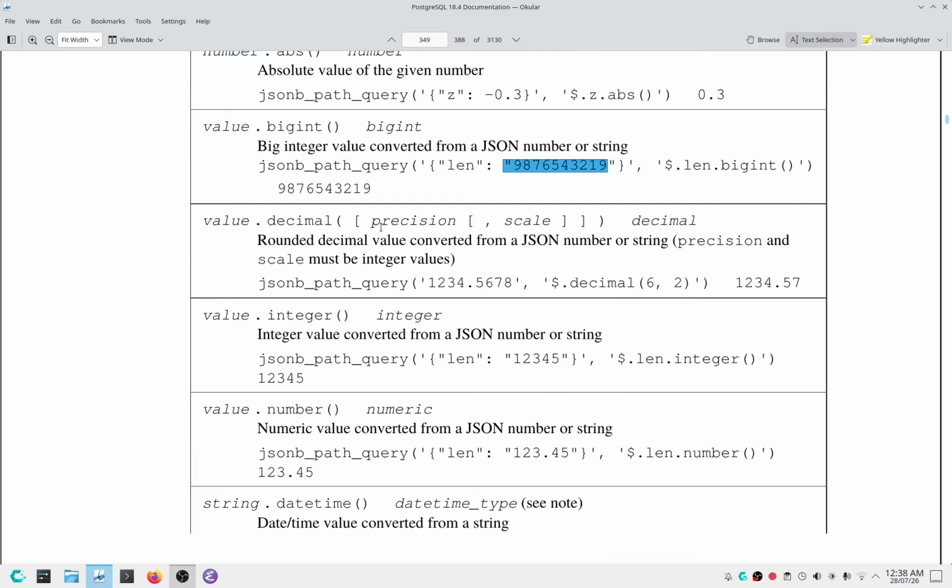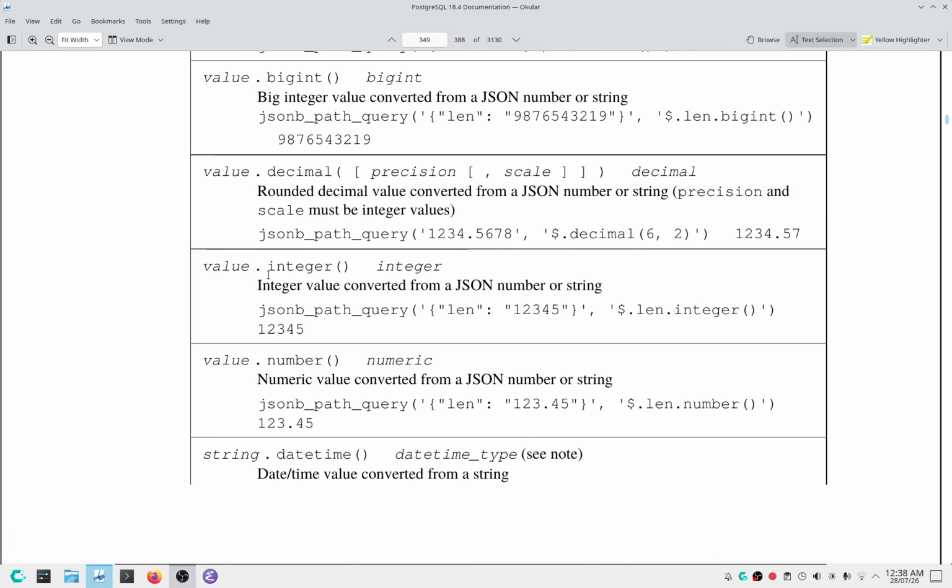Then we have decimal, with optional precision and scale: a rounded decimal value converted from a JSON number or string. Precision and scale must be integer values. So precision here is 6 and scale here is 2. So we get 1234.57. Then we have value dot integer: an integer value converted from a JSON number or string.